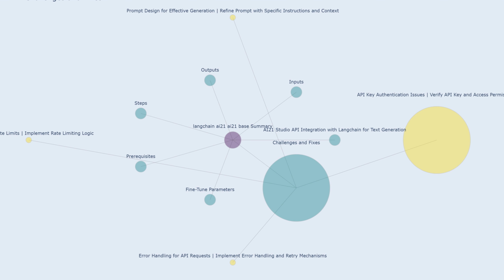Challenges and fixes. API key authentication issues. Incorrectly configured API keys or missing permissions can prevent successful authentication with the AI21 Studio API. This issue can be resolved by carefully verifying the accuracy of the API key and ensuring that the account associated with the key has the necessary permissions to access the API.